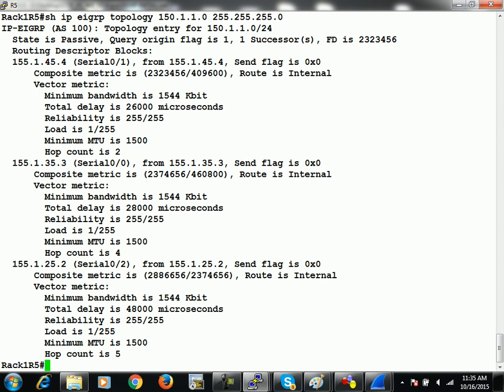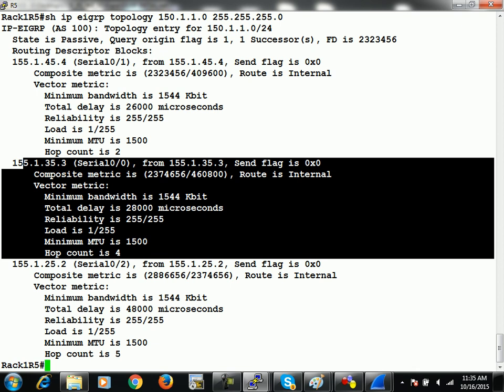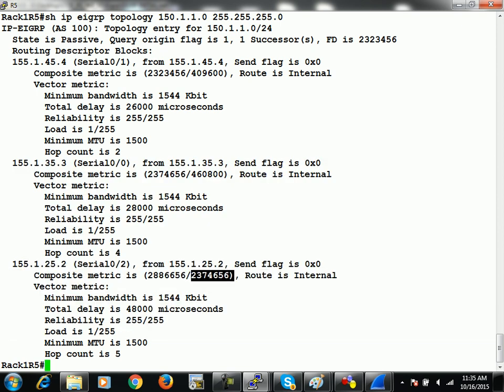via 45.4 its FD of successor is 2323456, whereas you can look at the advertised distance of feasible successor of backup path via 35.3, that is 460800, which is lower than the FD of successor. That is why it has become feasible successor. But this path is not feasible successor. You know why? Because you can look at its advertised distance, which is higher than the FD of successor, 2323237. So that is why this path is just possible path.